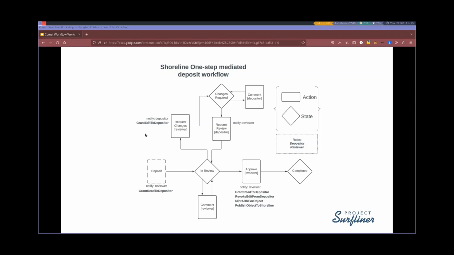So the use case here is really, we want to be able to ingest content in batch at scale, and have a review stage where that content has the opportunity to go through some further edits or be vetted before we make it available for discovery in the Shoreline system.